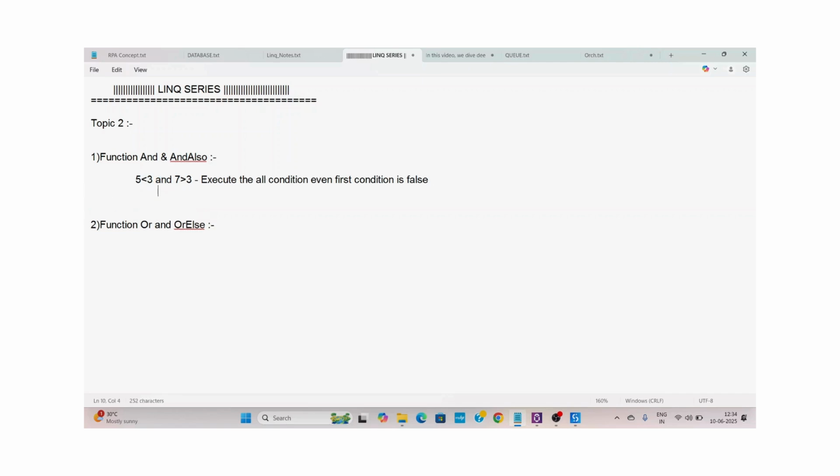But instead of that AND, I'm going to use AND ALSO. 5 is less than 3, and also, what is the second condition? 7 is greater than 3. So using this AND ALSO, what happens? My bot is going to check the first condition, 5 is less than 3. If it is true, then my bot is going to jump to the second condition. If the first condition is false, then my bot is not going to check the second condition. So that saves my execution time and my execution memory. That is one of the advantages of AND ALSO.